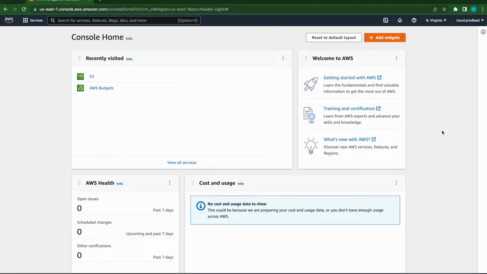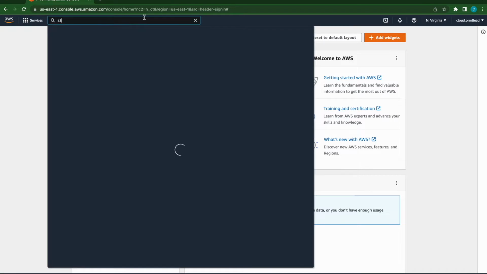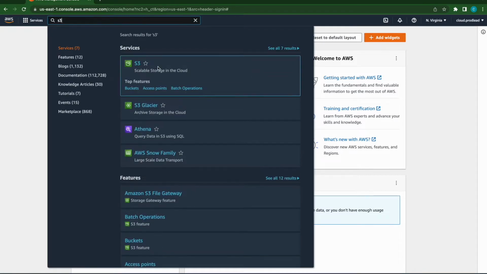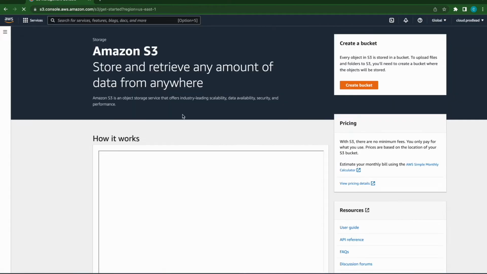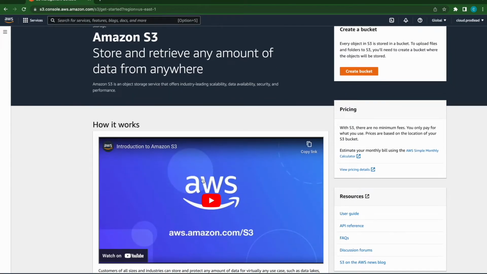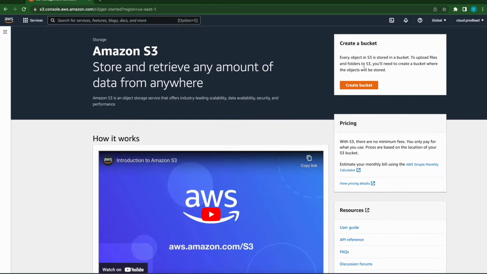So in this video, let's go and see how we can create a bucket and how we can actually put objects into those buckets. So in the search button right up here, search for S3, which will bring up your S3 console. Click on S3. This is going to give you a short video on how S3 is actually working, but let's go ahead and then create the S3 bucket.